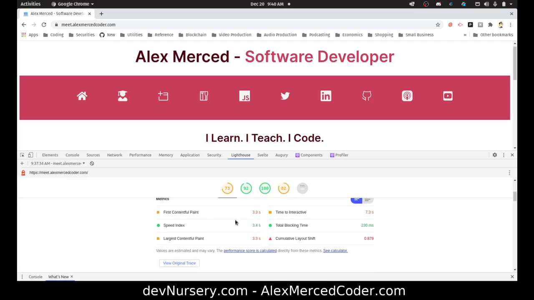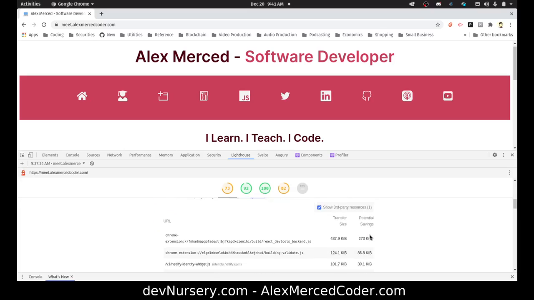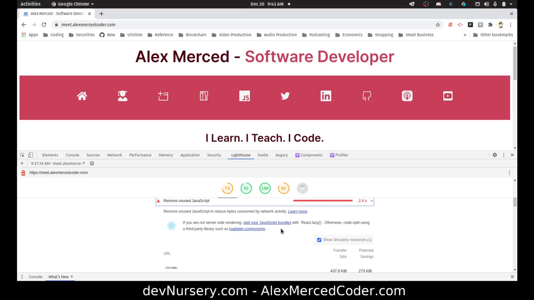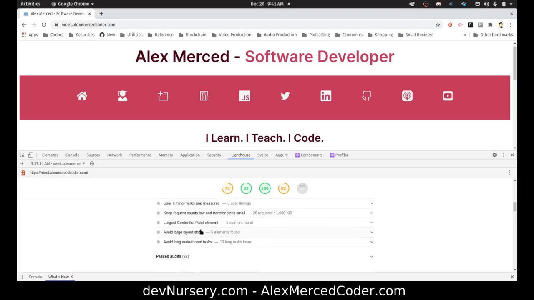Okay, and so now when you go to Performance, it tells you the areas specifically where it's not liking what it sees. Largest contentful paint, and paint means the stuff actually being visible on the screen. Time to interactive, that's the time before the page loads enough that you can actually start clicking on it. Speed index 3.4 seconds. Okay, so here it tells you the things you can fix. Remove unused JavaScript. So it says if you're not using server-side rendering, split your JavaScript bundles. Otherwise, do code splitting in third parties. See, it tells you little things you can do. Estimate render blocking resources, diagnostics.